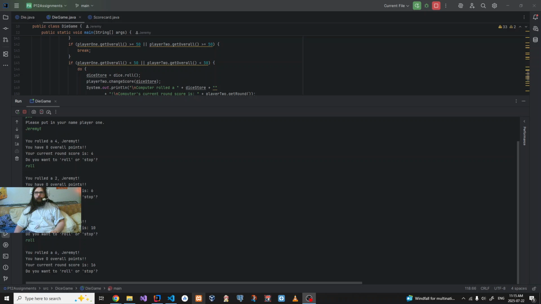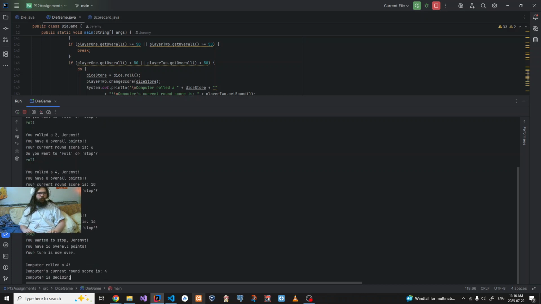I'm up here now. So, anyway, I will show this. Like I said, I've been rolling, so 4, 2, 4, 6. So let's stop now. We're at 16. So here's the computer.